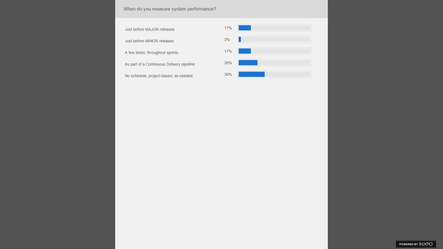So what we see is that there's quite a few people who do it just before a major release, of course, and that could also be folks who do it earlier as well. These were not mutually exclusive. There's also a number of people who do it a few times throughout sprints. That's really good, really important. And then we also see over 25%, 1 out of every 4 people, say they measure system performance as part of a continuous delivery pipeline. That's really exciting.